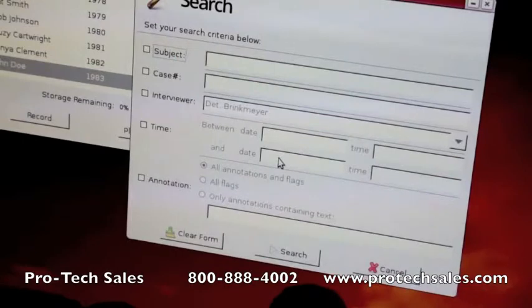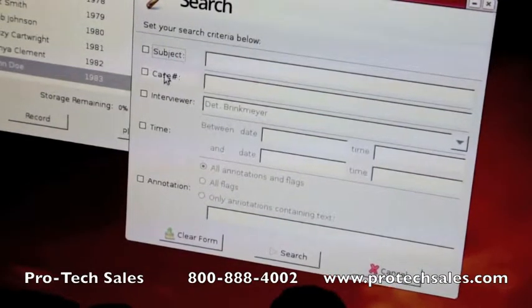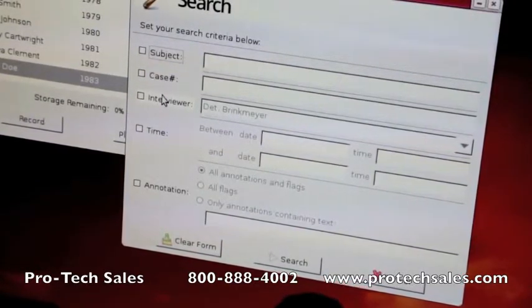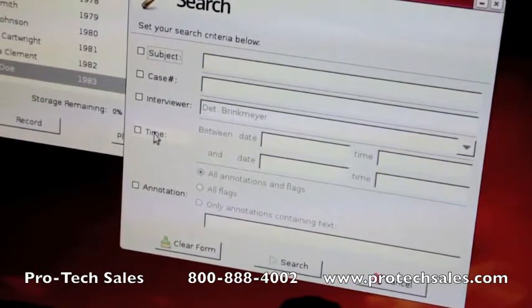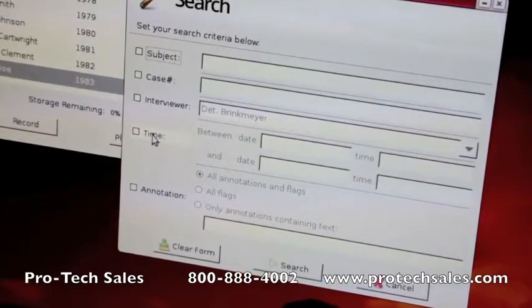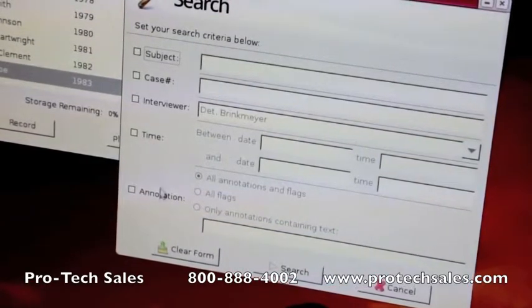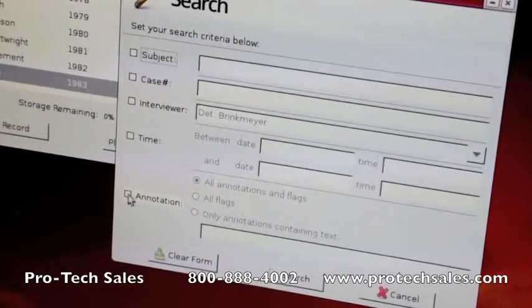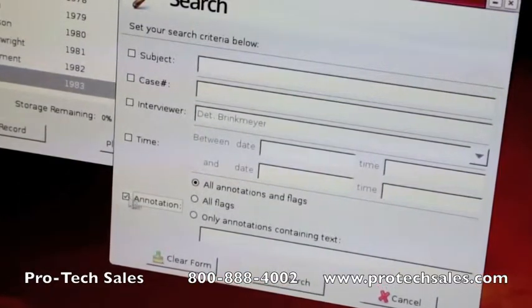you will be given the option to search by different criteria, including all interviews about a certain subject, the specific case number, all interviews conducted by a certain interviewer, or all interviews conducted on a certain day at a certain time. The search criteria that I would like to highlight is the ability to search annotation comments across multiple interviews.